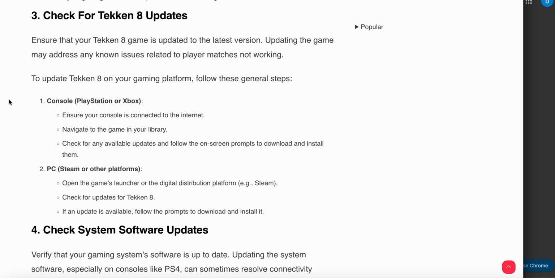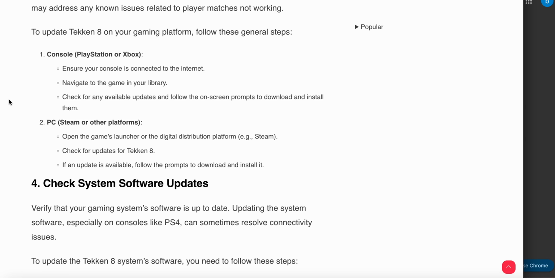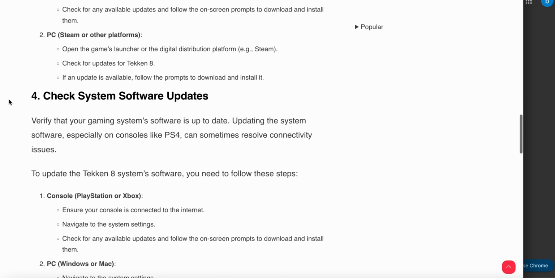Okay. Then we have another step for the PC user. So guys, PC users, open the game launcher or the digital distribution platform and check for an update for Tekken 8, and if an update is available, you can follow the prompts to download and install it. After you perform this task, you can move to the next one.